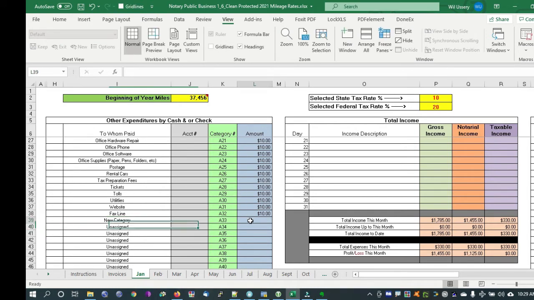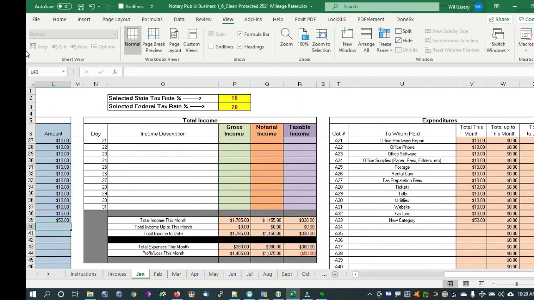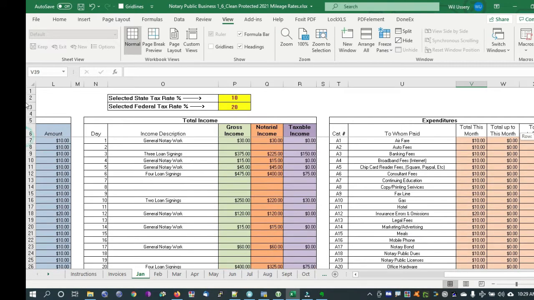As you can see, if you scroll across, it will give you the total amount that you have for that particular value, and that's under the expenditures column to the right. At any point, you can pause this video.